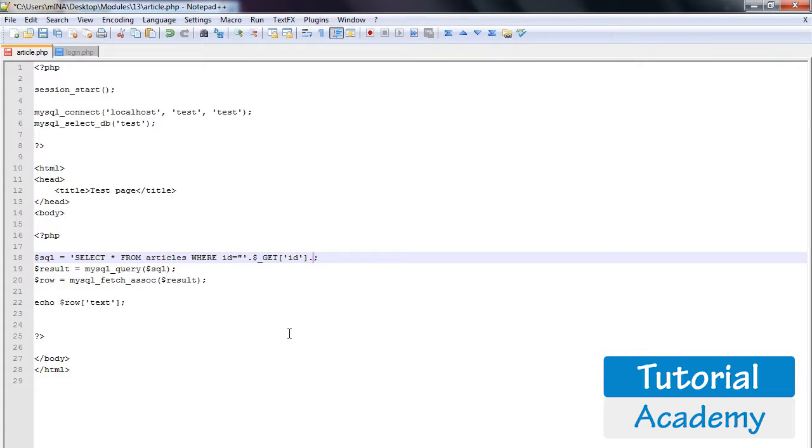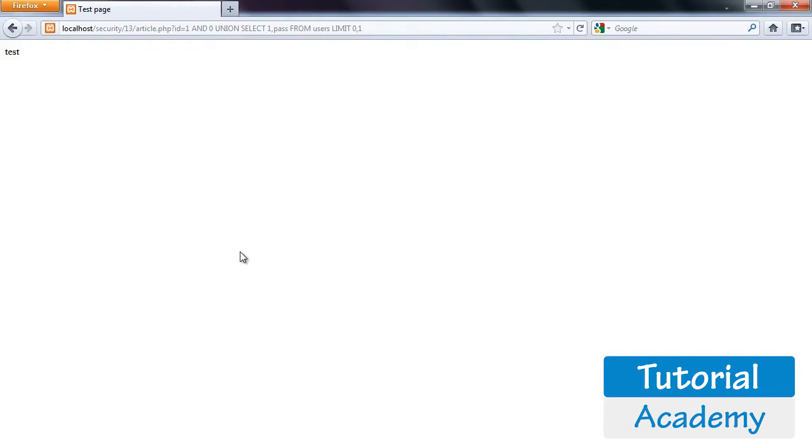Let's see how this works in practice. As we can see, the attack has failed. What can be done if the query has to be made up of strings?